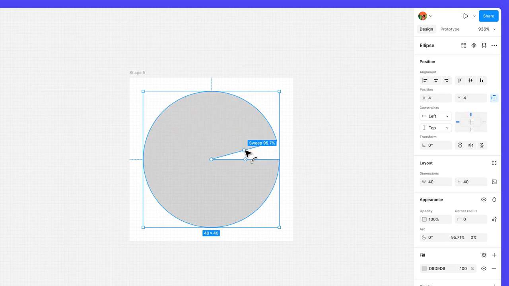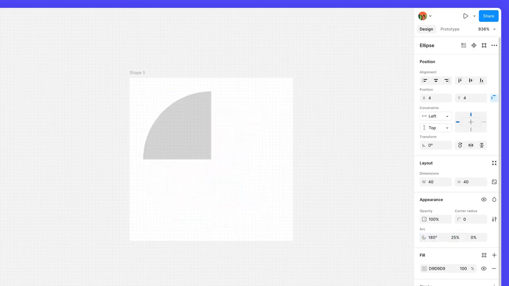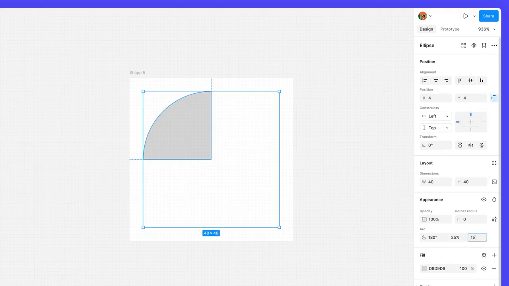Once you change the sweep, two additional handles become available: the start handle, which controls where the arc begins, and the ratio handle, which allows you to change the ellipse into a ring. The same settings also become available in the right sidebar. Select the ellipse and use either method to change the start to 180 degrees, the sweep to 25, and the ratio to 15. You may notice that the ellipse's bounding box is still 40 by 40, even though the shape itself now visually takes up just a small portion of that space.